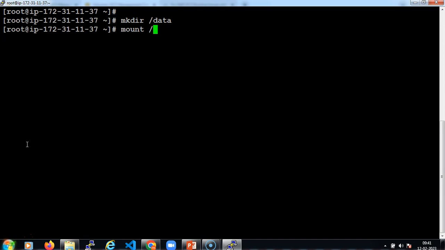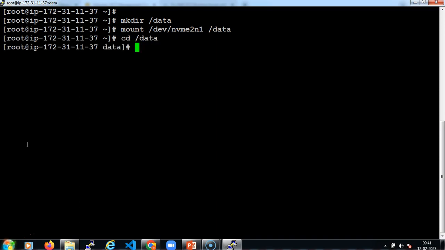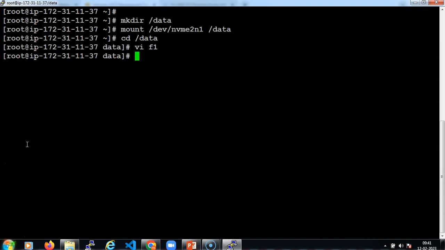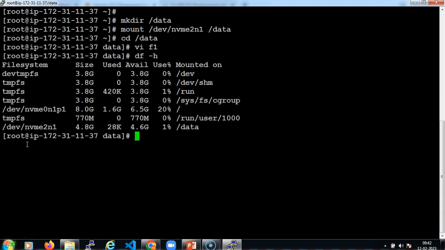mount /dev/ the volume name /data. I can go inside the /data and can start creating a file just to ensure that we can successfully create and insert the data in this particular file system. I can verify that the file system is currently mounted with the df command too. Well, so now if this file system has to get auto mounted after the system reboot, this file system entry has to be added in the /etc/fstab configuration file.